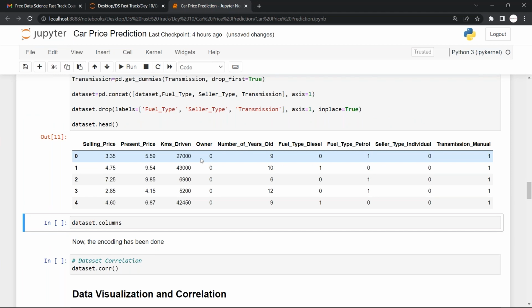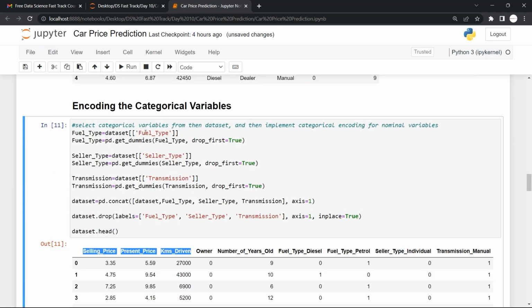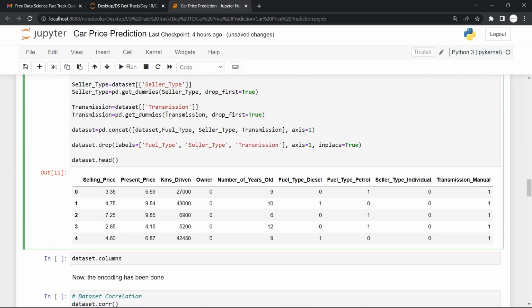Now these columns, you can see, are only 3 columns: fuel type, seller type, and transmission. Only 3 columns we just changed, and after that we just dropped these. After adding the fuel type column, you can see that we just dropped this column from my original data set, inplace equal to True. So here you can see the number of years old, and then selling price.